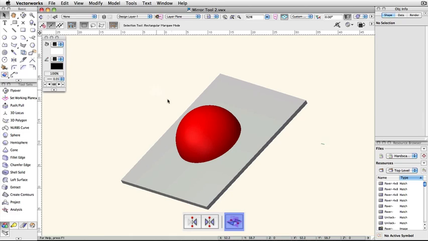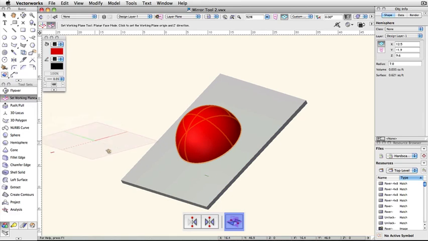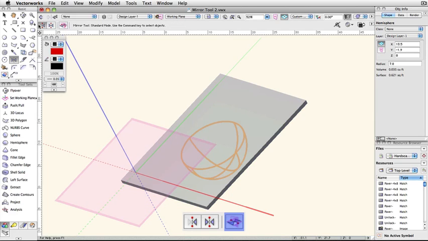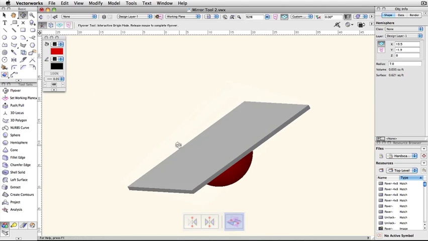A third button in the toolbar will appear, however, if you have an object selected that exists on a working plane. If this is the case, clicking this button will use the working plane as the axis immediately. You will not be prompted to add an axis, as with the other modes.